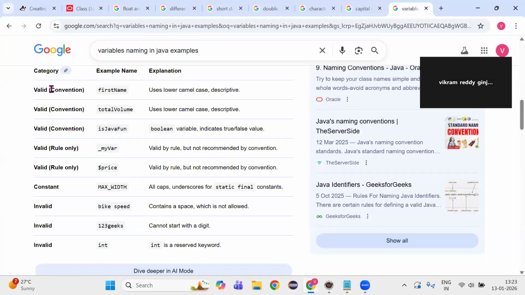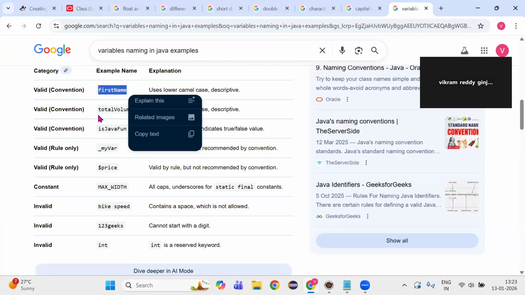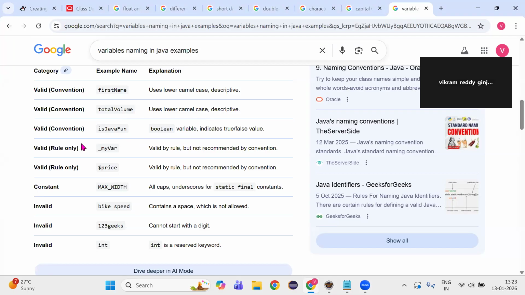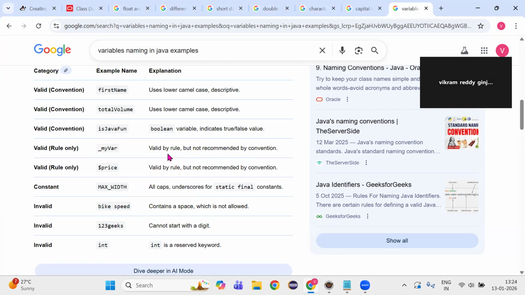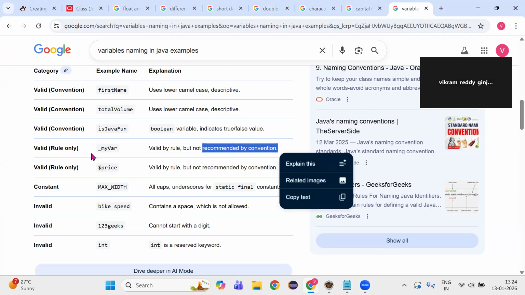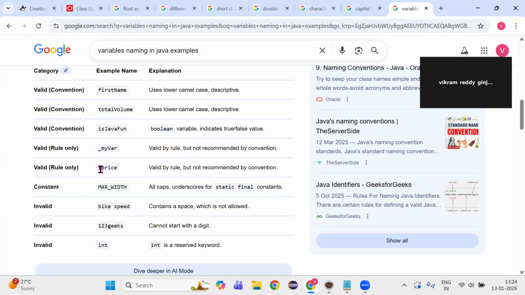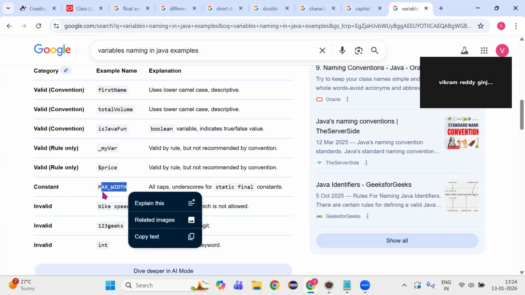If you see the valid ones by convention, like firstName and totalVolume, the convention is self-descriptive. This one is also valid, but it's not recommended. Starting with underscore is valid by rule, but not recommended by convention. So underscore needs to be avoided, and the dollar symbol is also valid, but we generally avoid it. It's not a good practice, but it is allowed. For constants, all caps with underscores are used for static final constants, which means values that generally won't change.